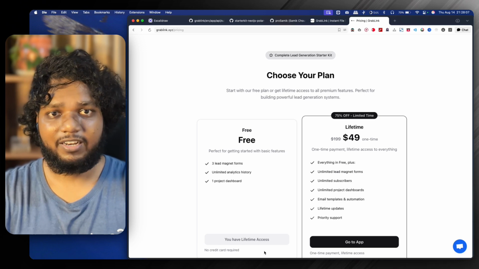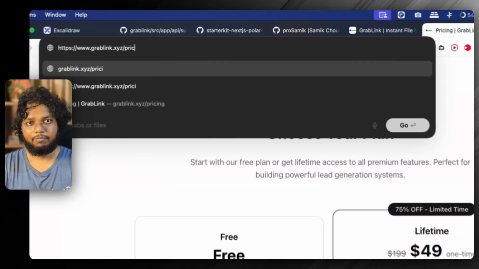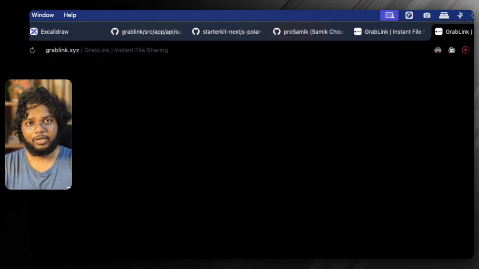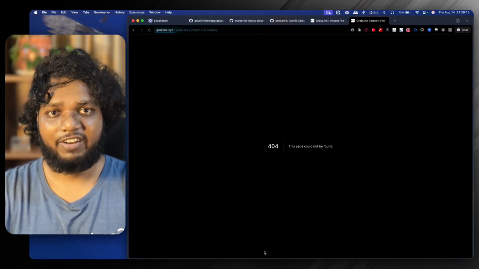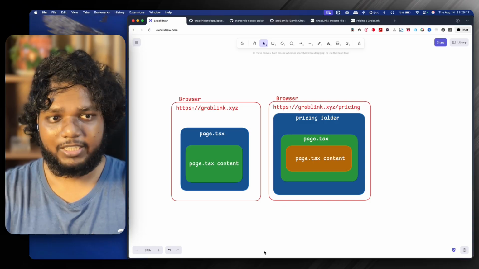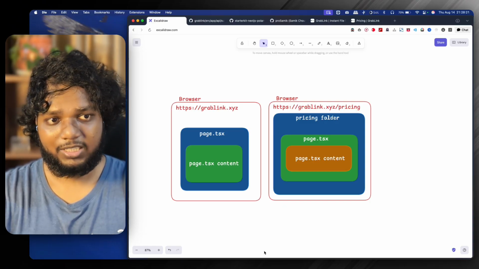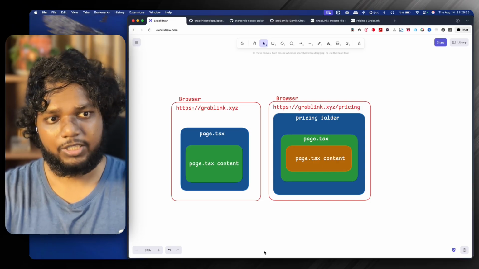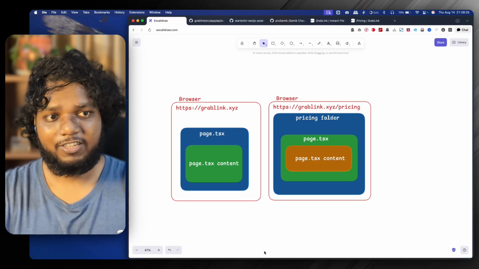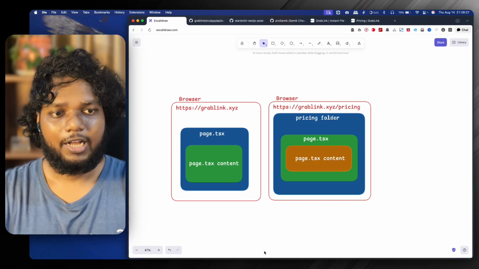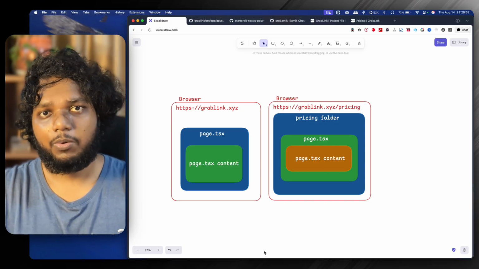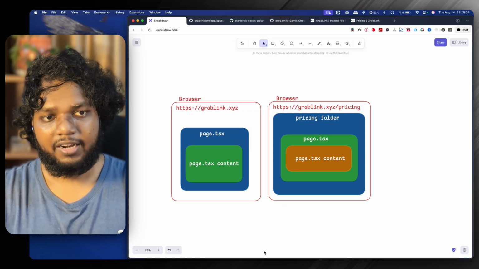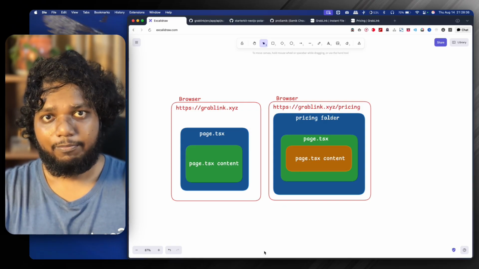For example, if I write any other name, maybe price, it will throw an error. That means it didn't find the price directory. So it is finding pricing. It has found the pricing folder. Now it is going for the page.tsx. The pricing folder must contain a page.tsx. That is very important. Otherwise, this page will not be rendered. And then page.tsx is rendered. This is how Next.js actually works, and this is how front-end pages are loaded.